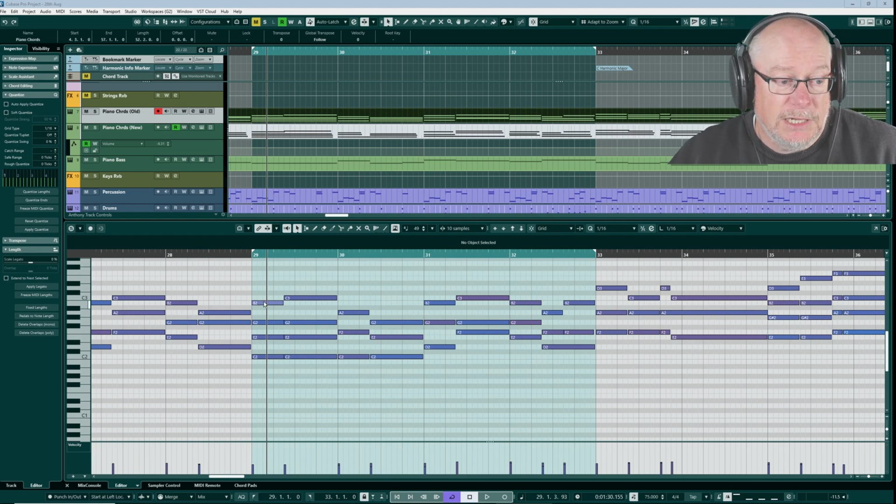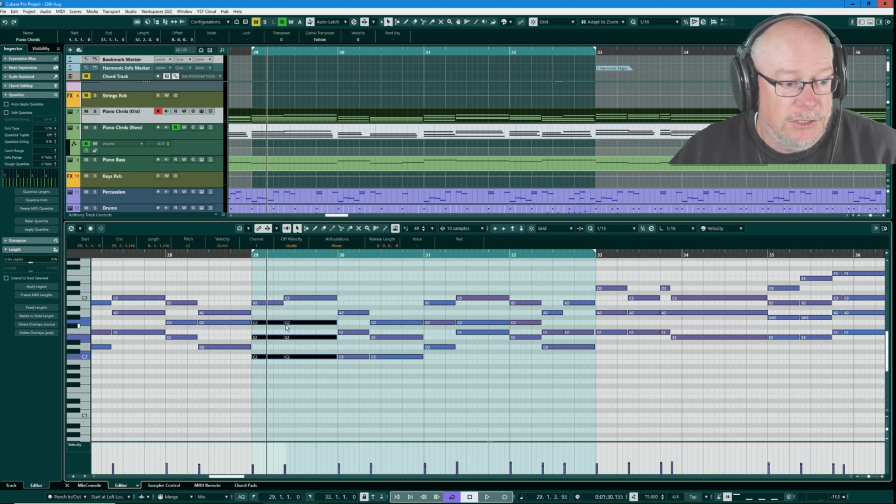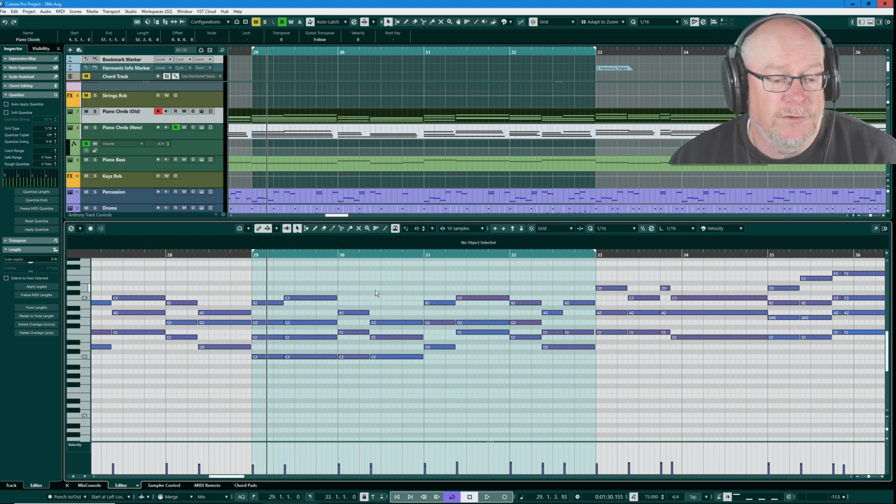They're all hard quantized, so every one of these notes has a start position of 0, and the reason why you see some of the lengths being variable is because some of them were played in manually and some of them were input. These notes here, for instance, will have been cut with a pair of scissors, so I've just played one single note and then just cut where I wanted the separation of notes to be.